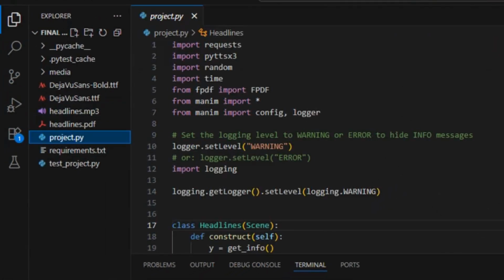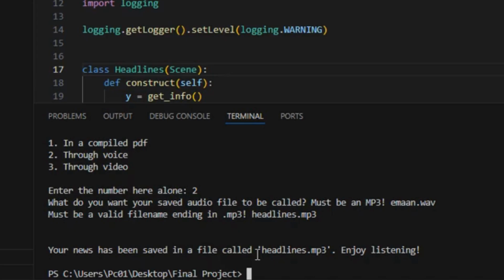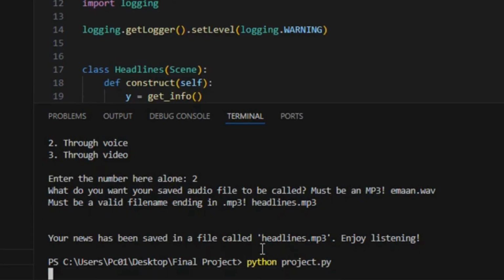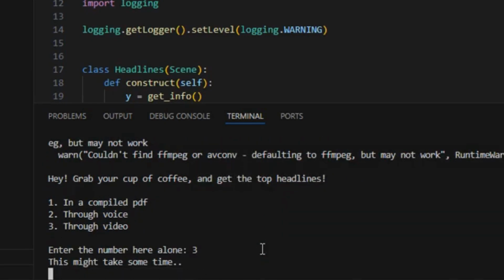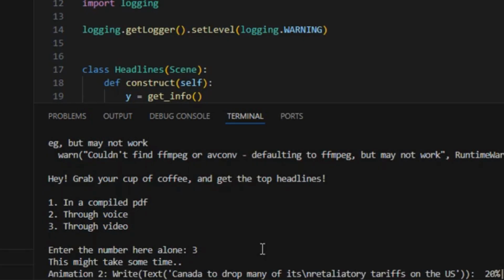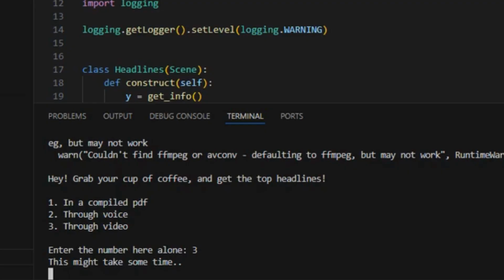Now let's move on to our last format. Now this last format is lengthier than the other ones because it's a video, and the video is made by using Manim and its text function. So what I'm going to do is call python project.py once again, and I'm going to say 3. Now it's going to save it in a file called headlines.mp4. It says it might take some time, so we're just going to wait for a while.